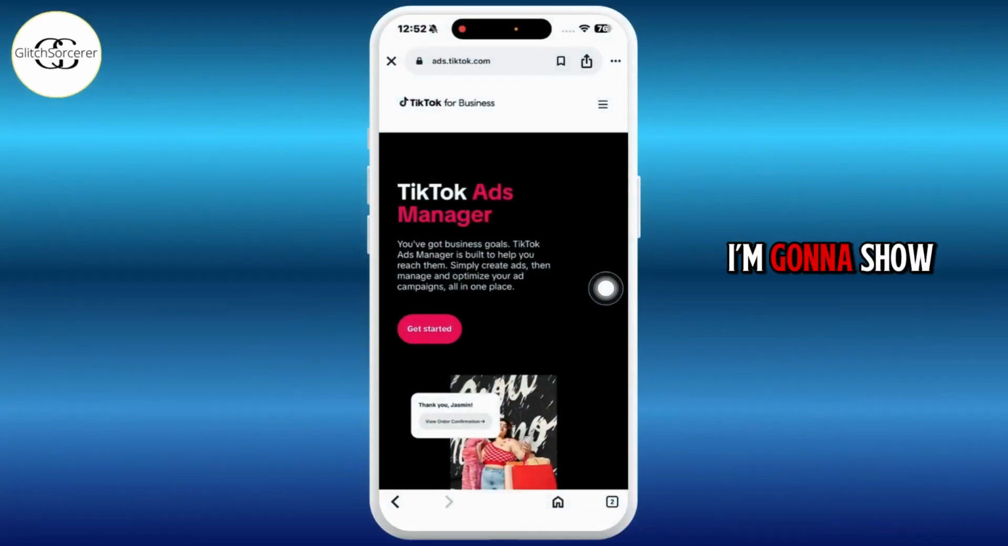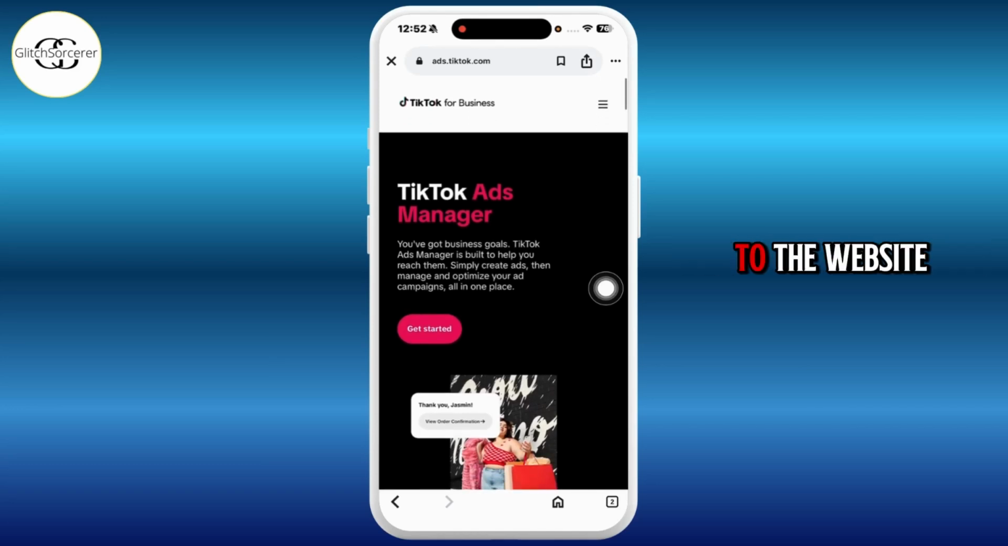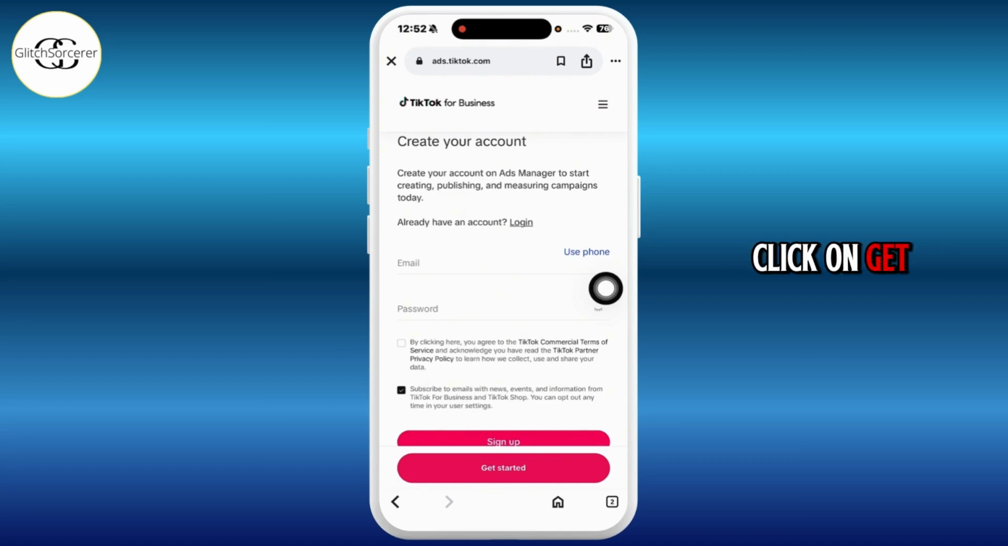In this guide, I'm going to show you guys how to create a TikTok agency account. Let's get started. First, launch your preferred browser and navigate to the website ads.tiktok.com. Once you're over here, click on Get Started.